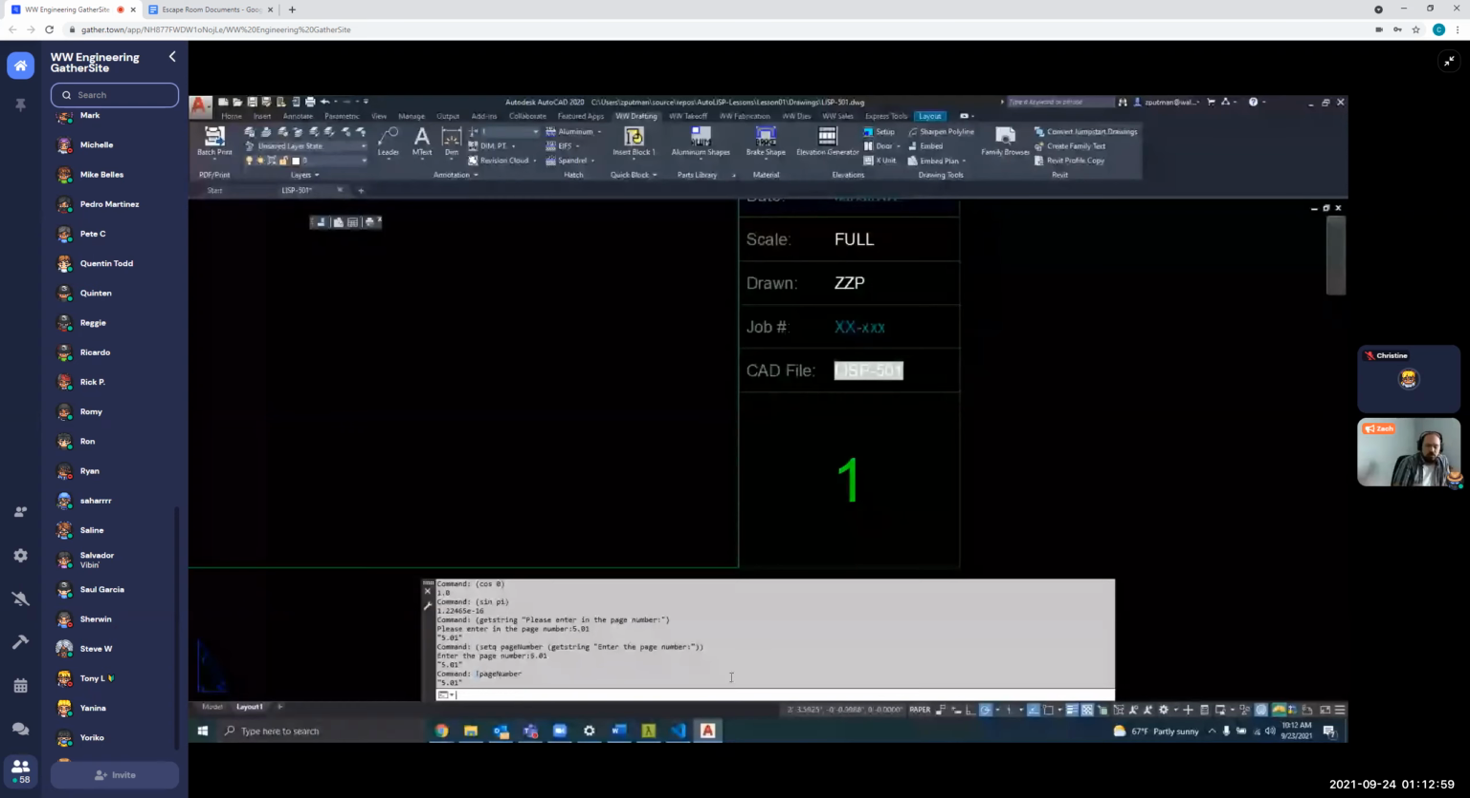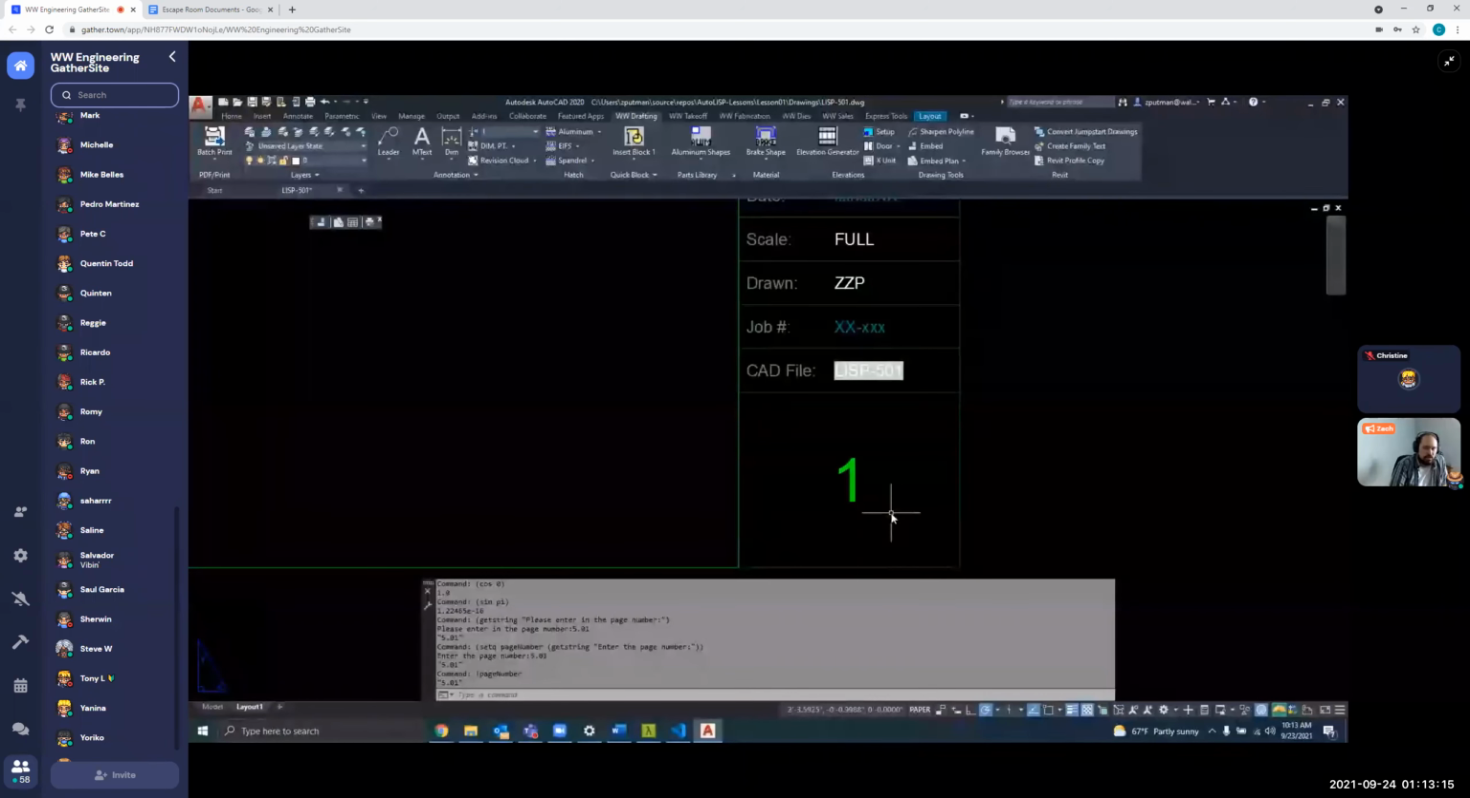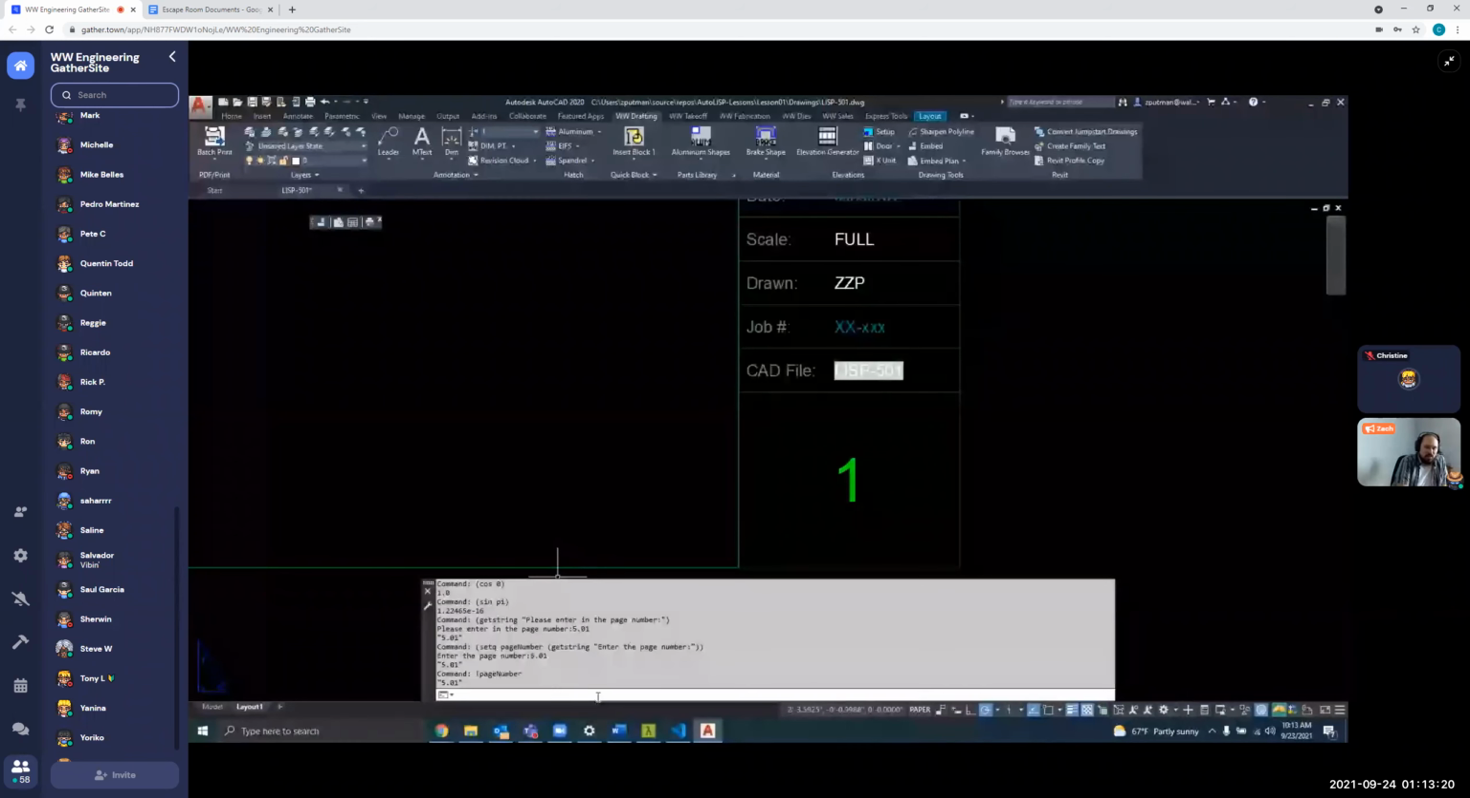So now I'm asking for the page number, and I'm saving it in a variable. Now I need to have some way to change this text object so that it shows the page number that I typed in. And to do that in Lisp, there are many different ways, but the easiest way is with the command function.